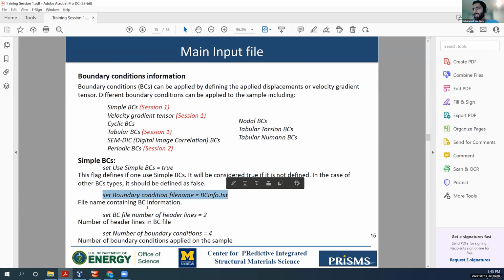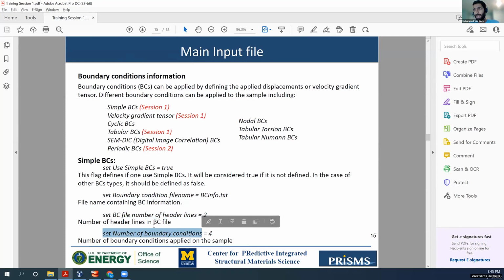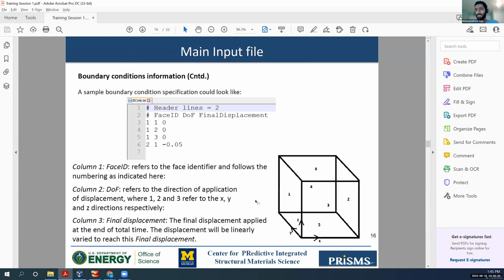open momentarily. And then you need to define how many header lines you have, which is typically two, and how many boundary conditions you're applying on that sample, which in this case is 4. But what I mean by simple boundary condition is, if you consider the sample as this cube, it has 6 faces. So for each face, you can define a boundary condition in a specific degree of freedom. So in total, you can define 18 degrees of freedom for this sample. So when I'm saying 4, it means that you just define 4 of these 18.